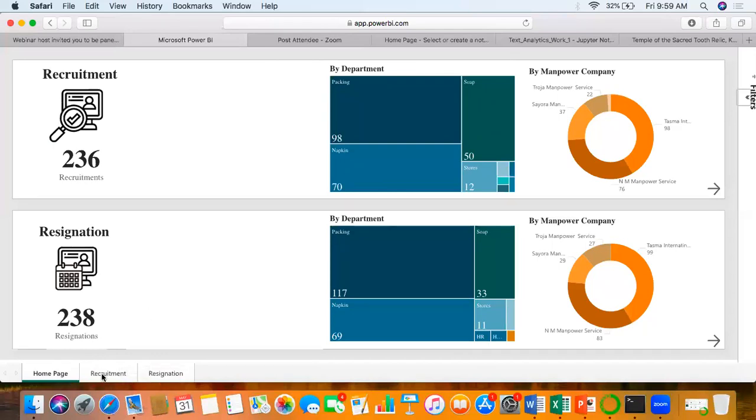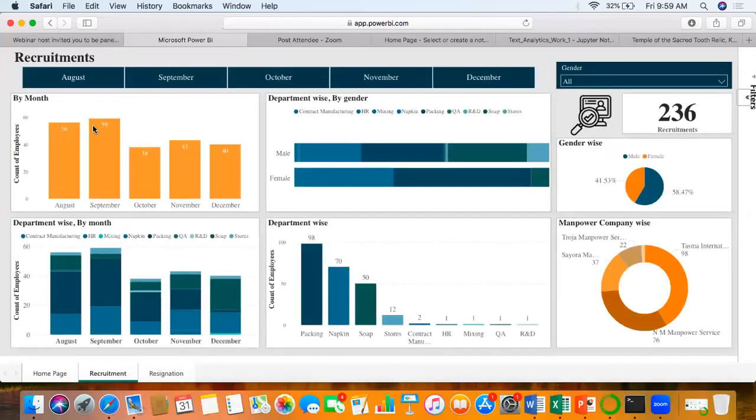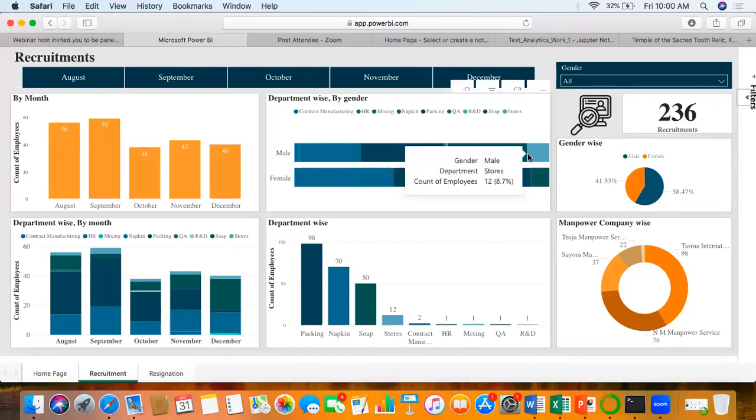And if you want to focus more, let's say on recruitment, right? So these are recruitments per month, August 56, likewise, department wise. Now let's say manufacturing department, mixing department, napkin, packing, whatever. So department wise recruitments. Okay. Number of total employees department wise, by month overall, right?